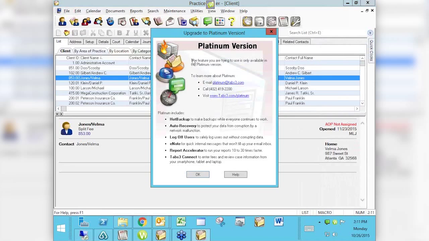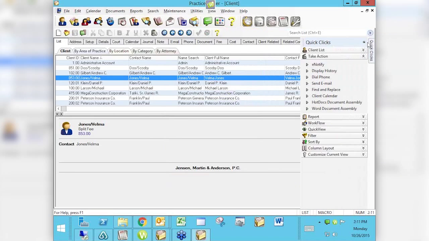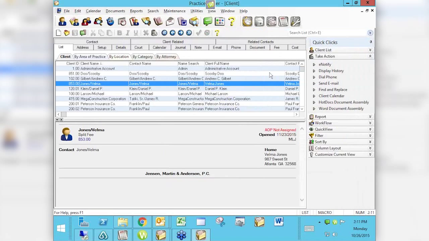Disclaimer. I'm getting there. You see, I just clicked on that because in my version, I am not in a Platinum version. You have to have Platinum for that to work. e-Notes is a feature of Platinum, and that is only available there.